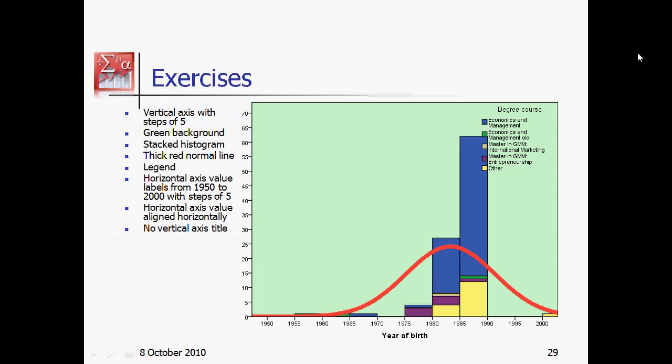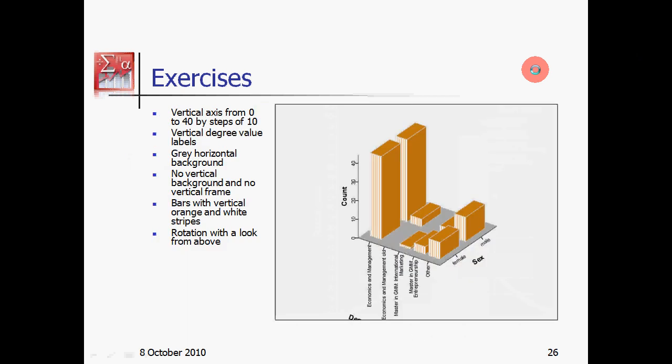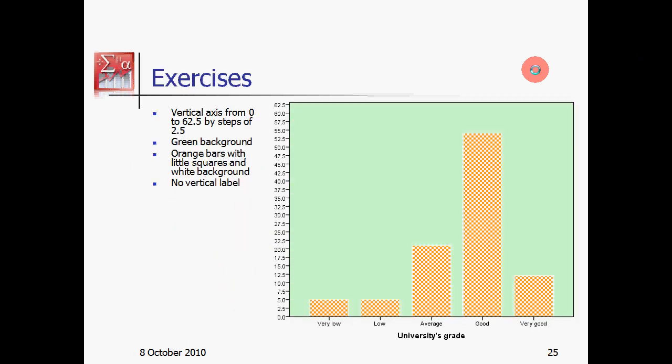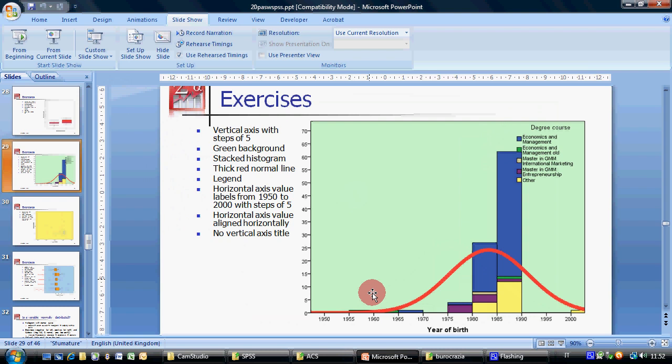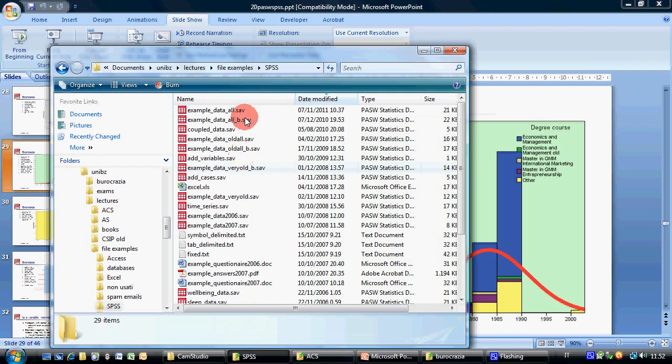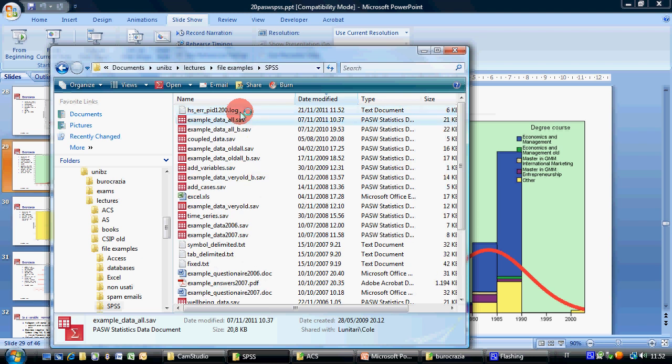Okay, this is video on SPSS number 5. Last time we discussed graphs. This time there were some graphs as homework, these ones. Let's start doing this one as an example. First of all, we need to open the file. It's example data all with SPSS 18.